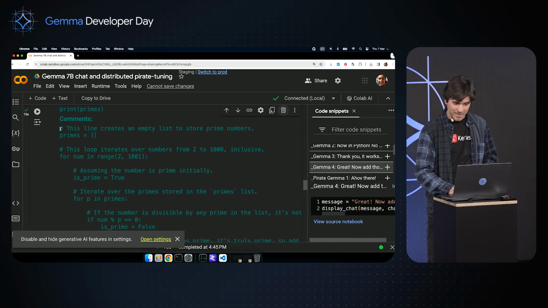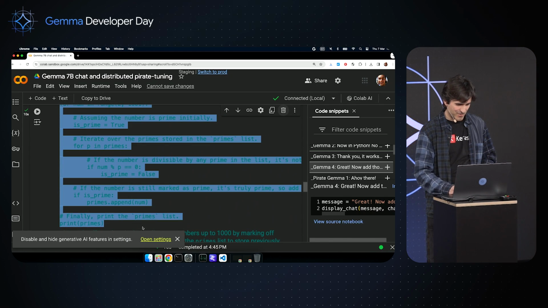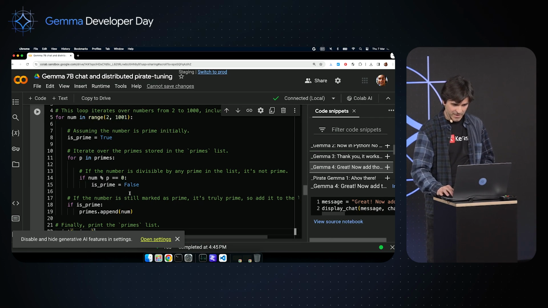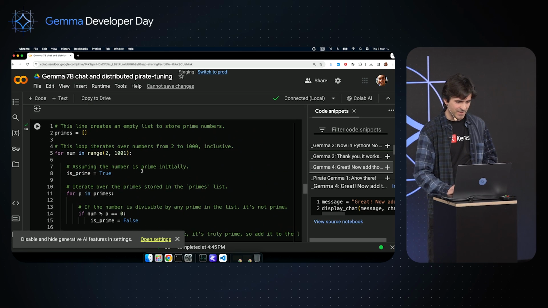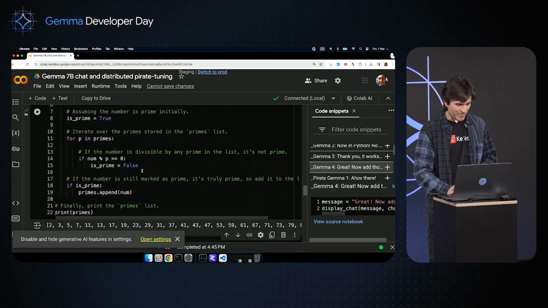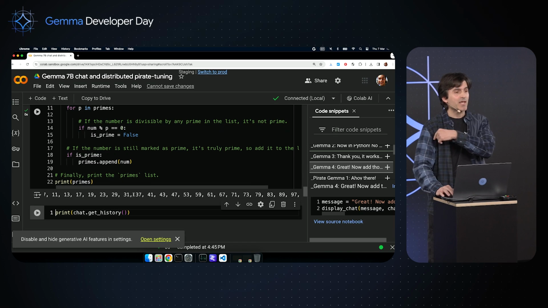I want to see if this still works. So let me copy-paste it again into a new cell. One benefit is that I'm going to get syntax highlighting, and I have Gemma-generated code fully commented by Gemma, and it still works and generates prime numbers. So can we move back to the slide, please?